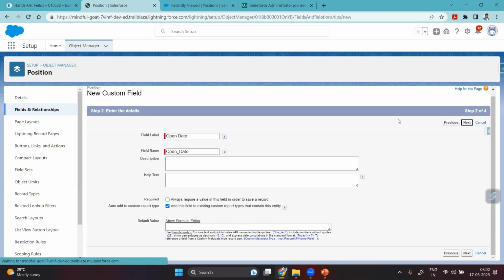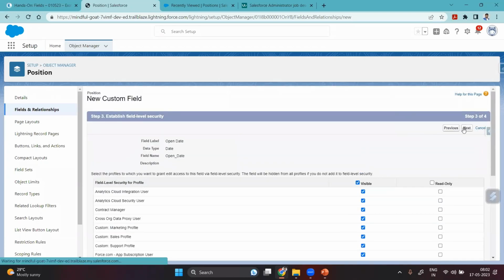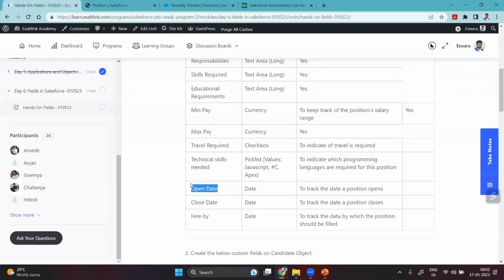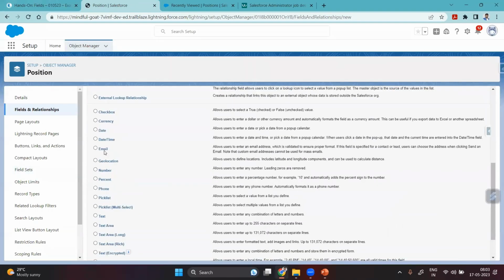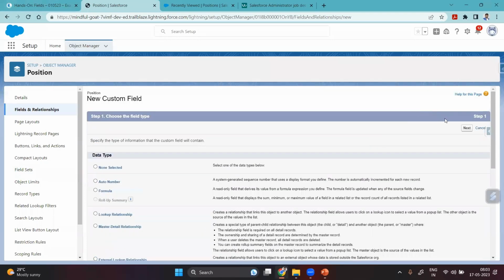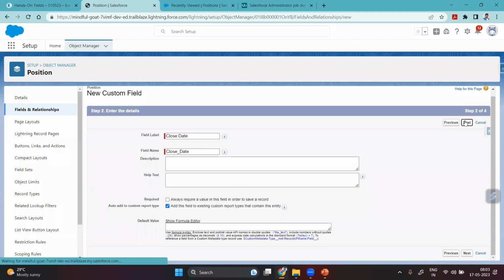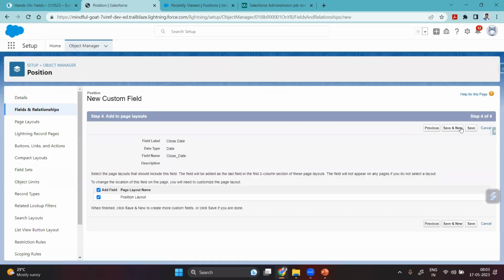So let me click on next. Let me make it visible. Next, and save. Okay, let me create one more field. Close date, date, and then close date, and then next, visible, next, and save and new.